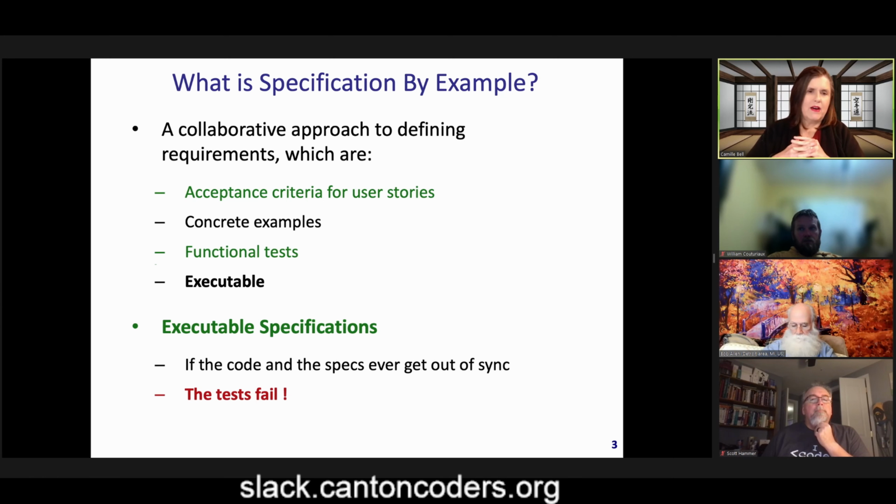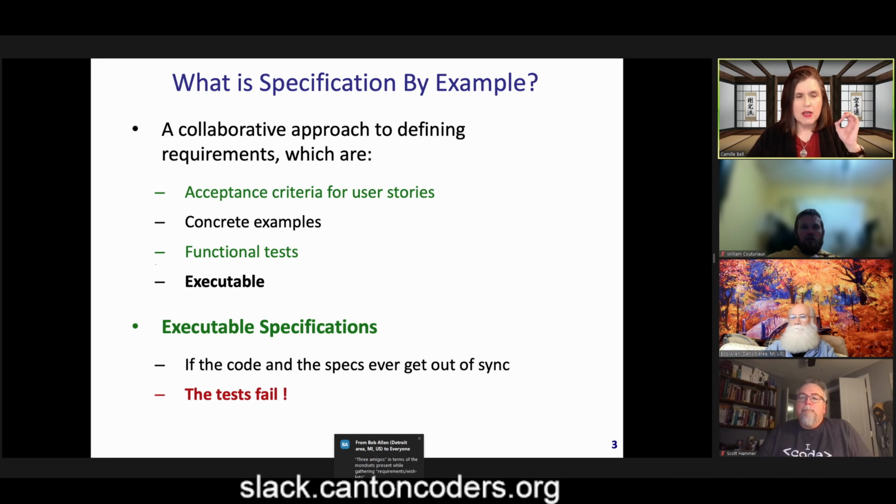So why does that matter? Well, it matters because documentation stinks and it gets out of sync with what you're doing. But if you've got executable specs, then if your code and your specs ever get out of sync, the tests fail and you know right away. And it may have been because some requirement changed that you put in your code and you didn't put in your specs, but more likely it's because you did something that broke what you were trying to do. Okay, what was needed by your business or your warfighter or whoever your customer is.